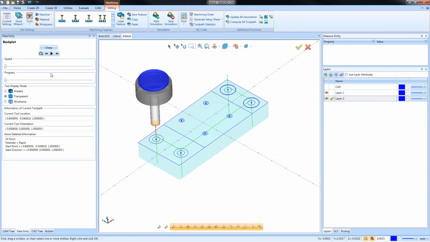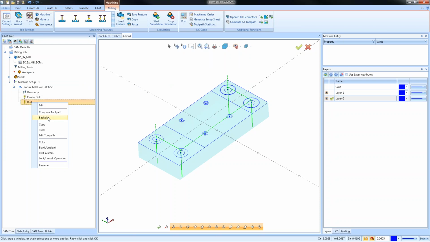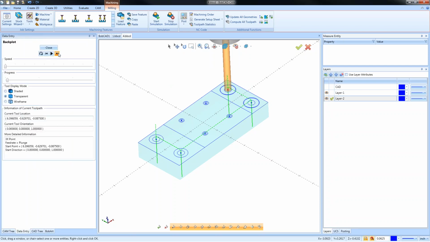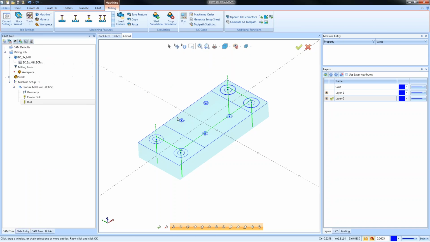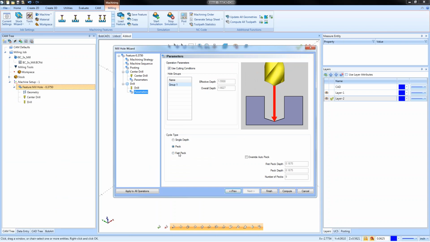The first one is going to come through and spot all the hole locations, okay? The second one is going to come back in a reverse order, and then this is going to come through and peck these holes out. So whether you're doing a G81 or a G83, right within the feature, you can come in here and adjust what type of cycle you'd be utilizing, okay?